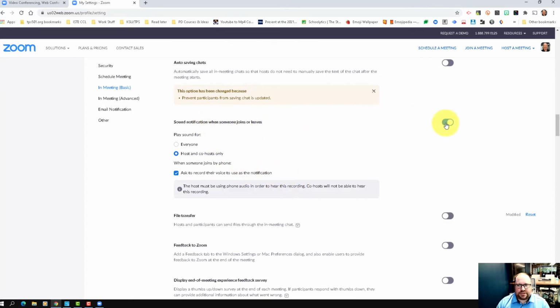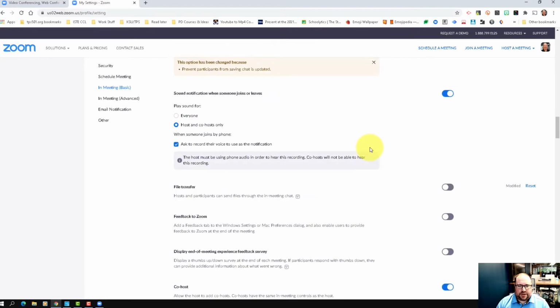Play sound notification. This is good to have turned on, and only the host and co-host can hear it. That lets you know that someone joined into the waiting room and needs to be let in, or also there's a different tone when someone leaves the meeting. So that's nice to kind of know that when someone comes in and when someone leaves, you can hear that.